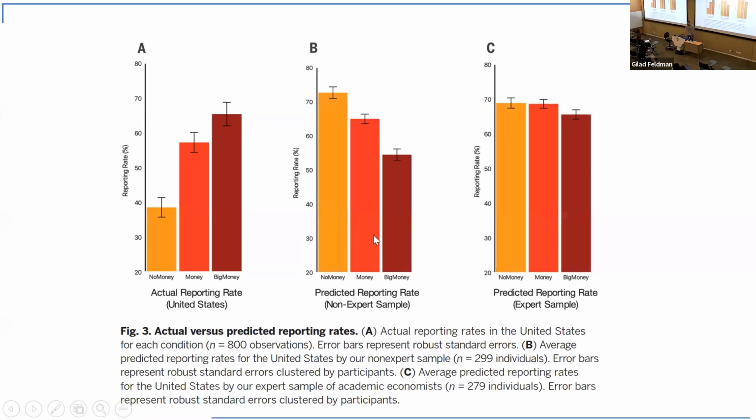So here we see what the prediction rates are. People asked non-expert samples, what do you think the findings are going to be? The findings that they predicted are that the more money there is in the wallet, the less people are going to give it back. They expected people to give back, but much less for big money than for little money, and for little money than no money. So they assumed selfish behavior.